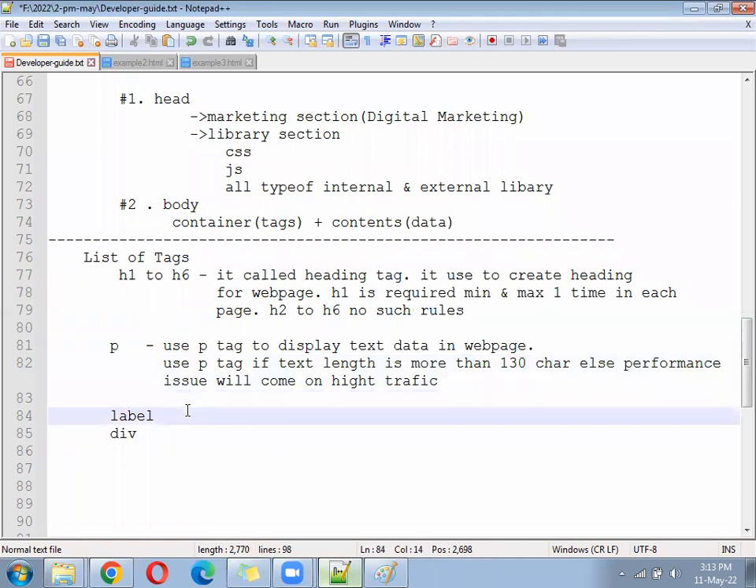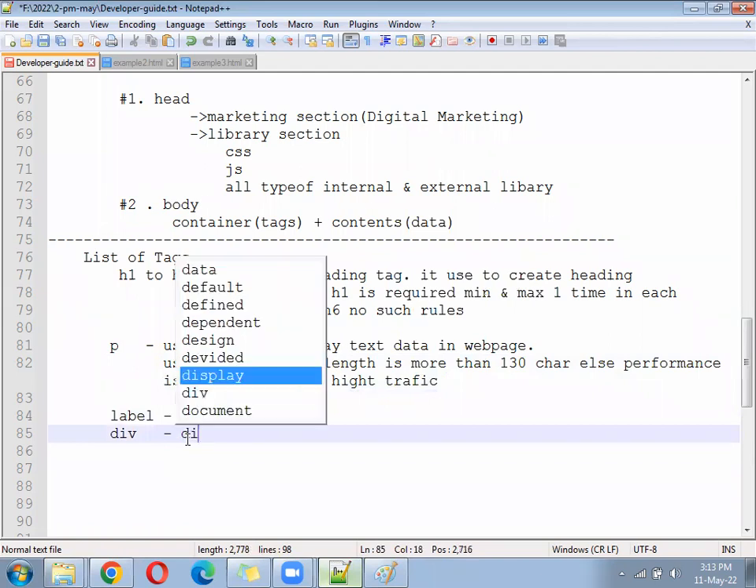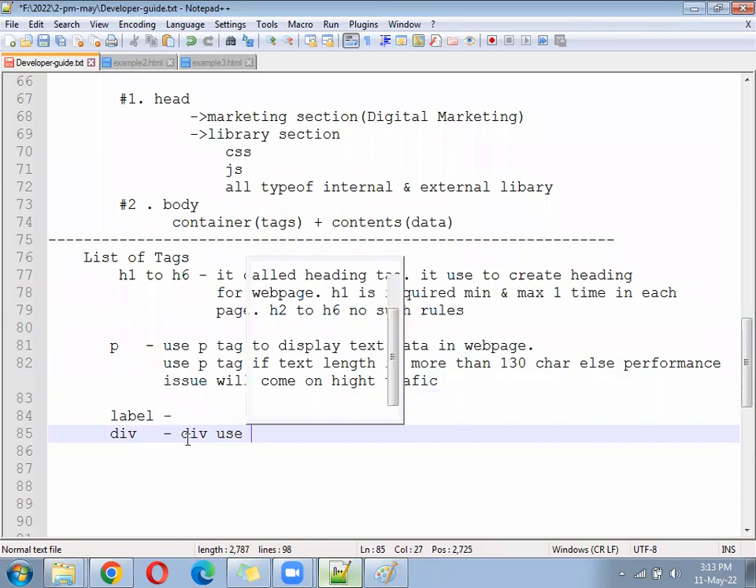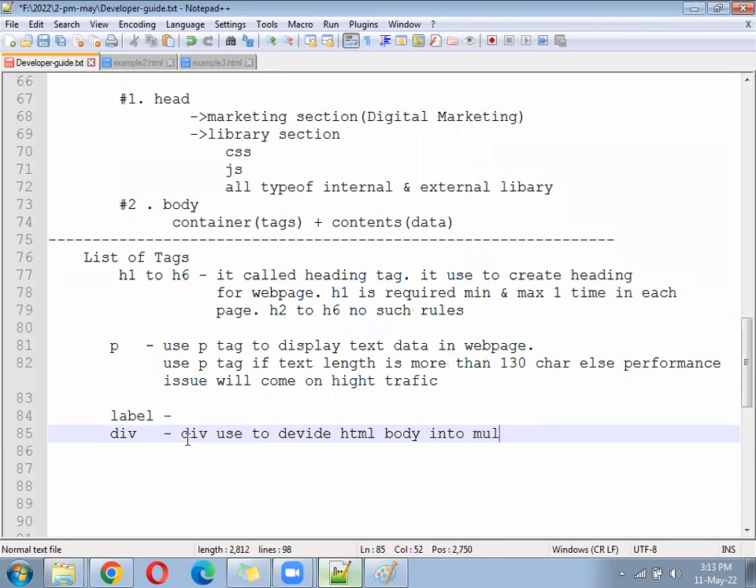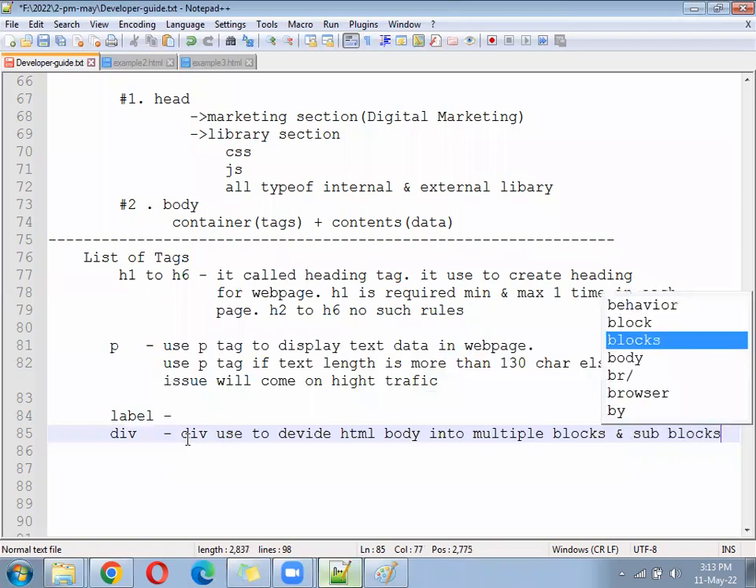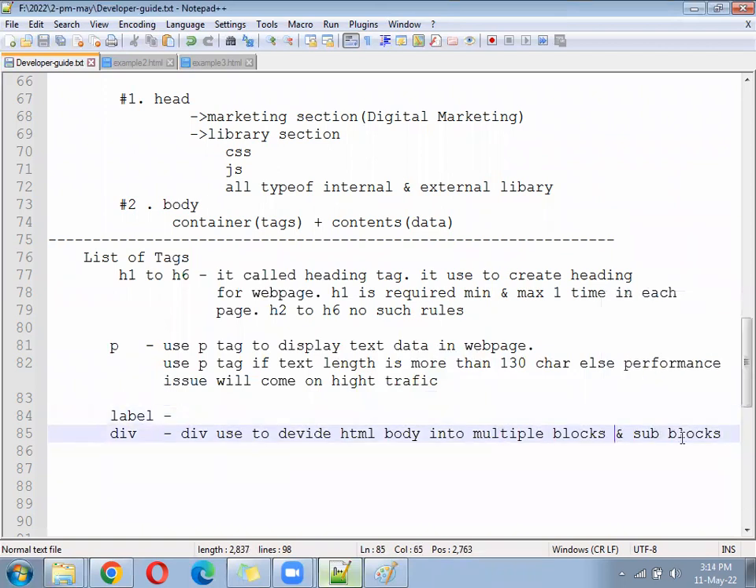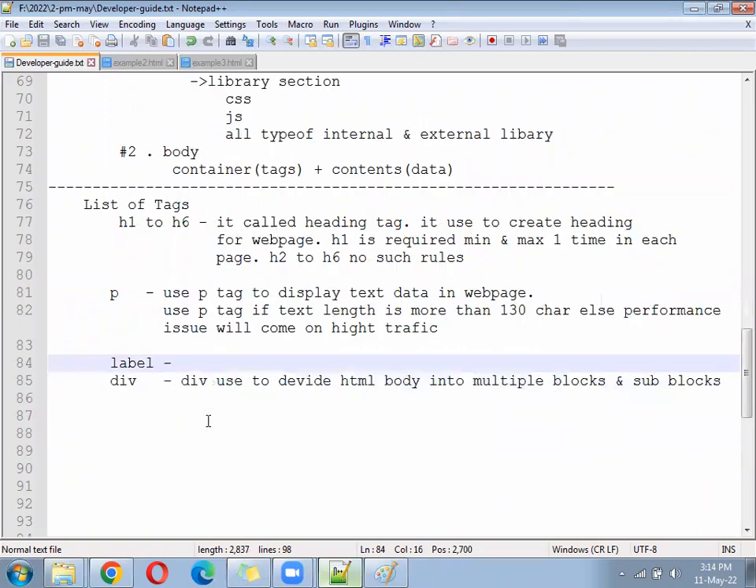Come to the next, called label tag. Label tag we have not used still. Div tag we have used. We'll write here: div used to divide HTML body into multiple blocks and sub blocks. If you want to divide an HTML page into multiple blocks and sub blocks, you can use the div tag.